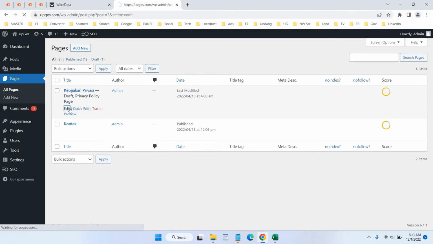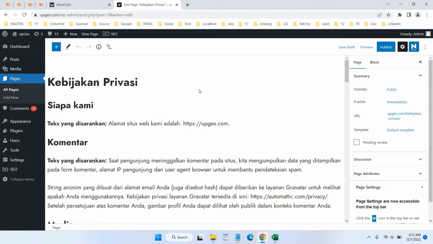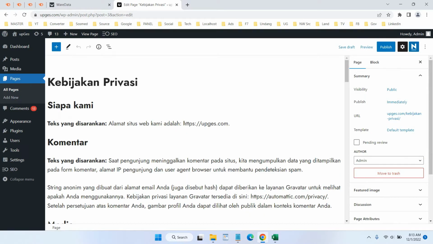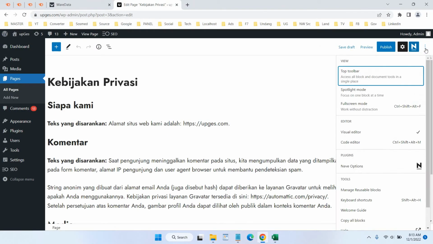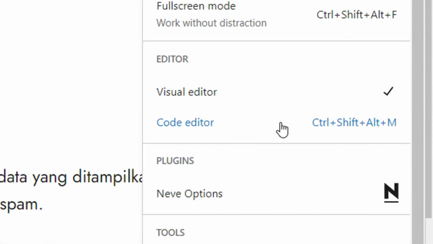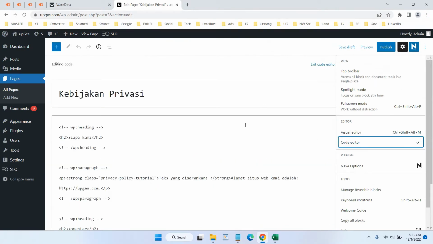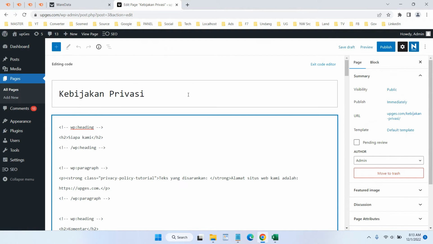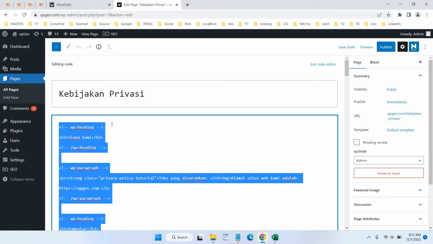We click the edit button. And to duplicate a page, it's very easy. Just click your three dot menu button in here and select code editor. And in here you have two sections. One is for the title and the second is the content of the page. Let's copy all the content.